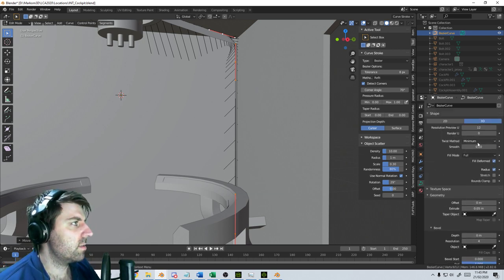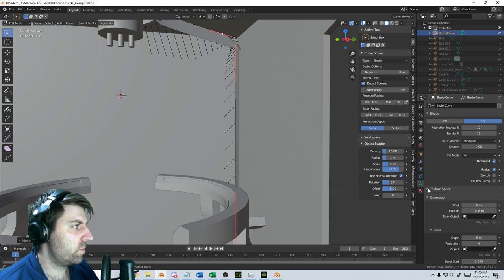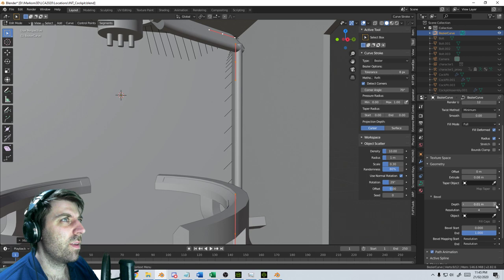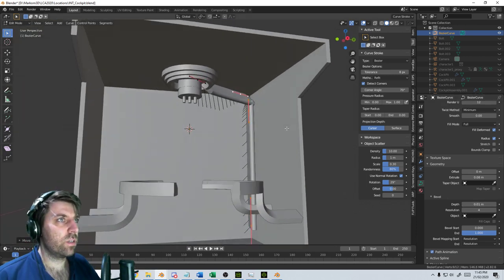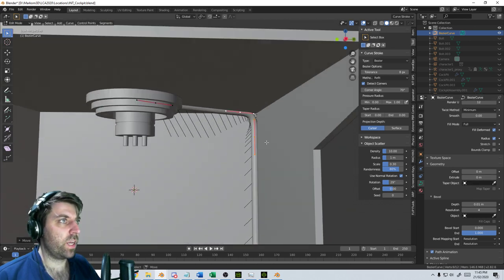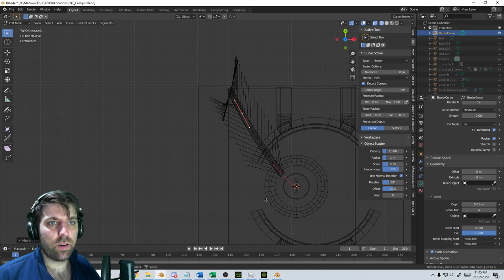Geometry, yes. 12. There's a bit where to depth. There we go. Alright, that's a bit too much. What on earth? Oh, that's why. Alright, there we go. We've got our cable in there. G, Z. Okay, from there we go.